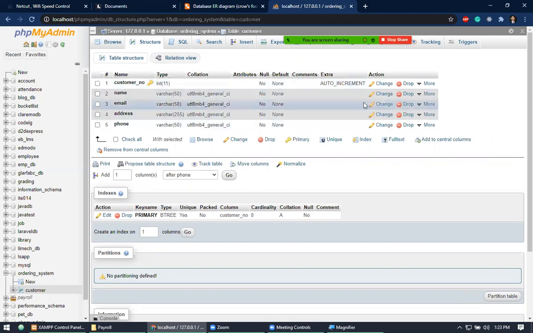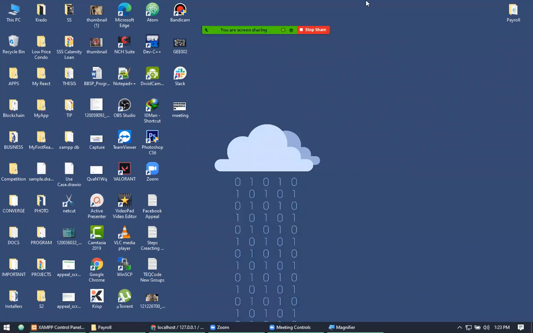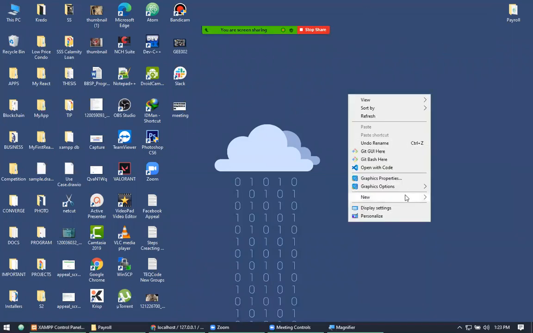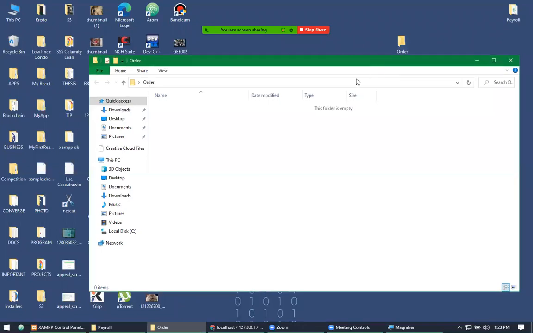Okay? So once na na-create natin yung ating table, ang susunod natin gagawin is to create our Flask application for this ordering system. Okay? On our desktop, create lang tayo ng folder. So pangalanan natin siyang order. Okay. Then inside this folder, i-open lang natin. Then copy lang natin yung kanyang path.